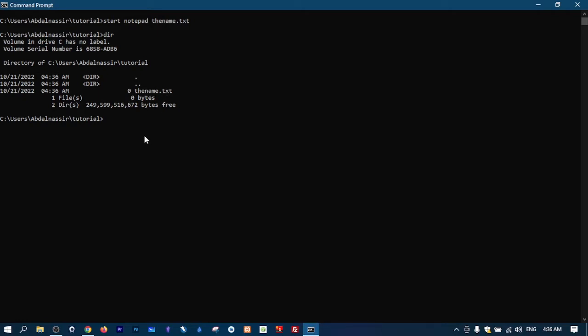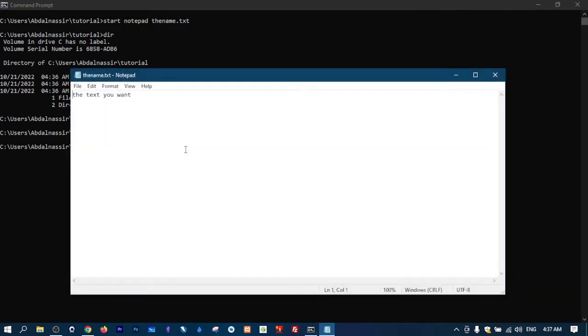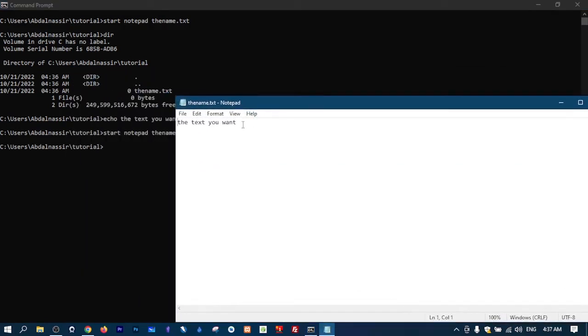Now what if I want to type something in the terminal and save it directly to the name.txt? The way we can do that is type echo, then the text you want, and then this sign, which is greater than, and then the name.txt. It should save this text now to the name.txt. Let's confirm that and open it, and here's the text you wanted saved inside the name.txt.